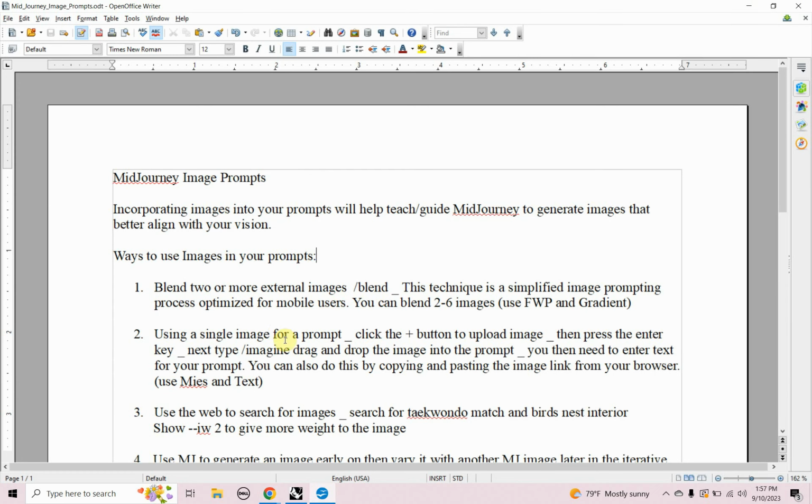All right, what's next? Next, we're going to use a single image for our prompt. So with the blend, you can't use one image. I just want to point that out. You have to use 2 or more images. It won't work with one image. If you want to use one image, you have to include some text in your prompt. So using a single image for a prompt, we're going to click the plus button to upload the image. Then we'll press the enter key, and then we'll go ahead and /imagine, and we'll drag and drop that image into the prompt, and then we'll enter in our text.